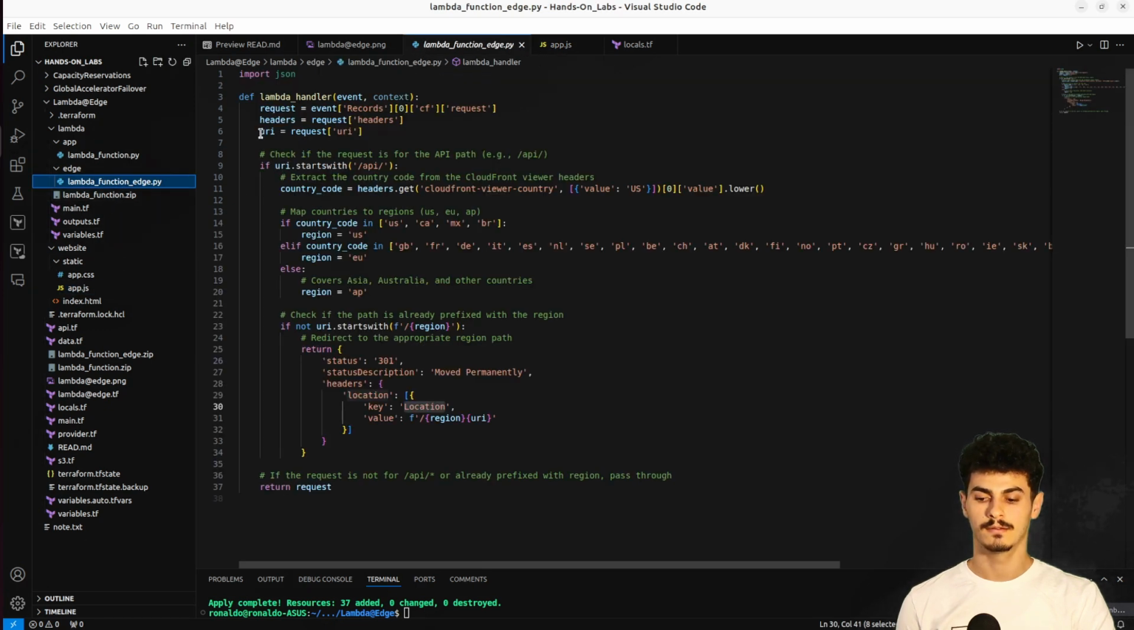it will get the URI, which is API/region, and it says, if it starts with API, then get the header. The header, if it is not specified, is going to be by default US. Now, my header is IT, because I'm in Italy. Since it is IT, then the region is going to be EU. And it redirects me to /EU/API/region. So it sends the status of 301 and it says moved permanently.